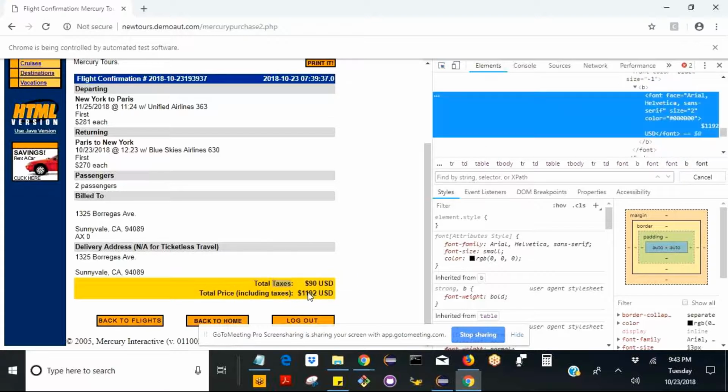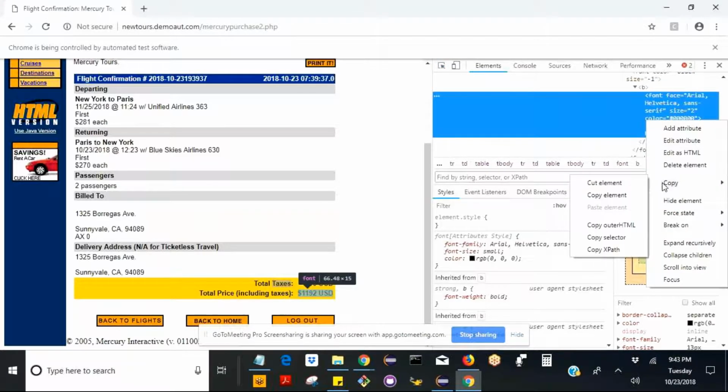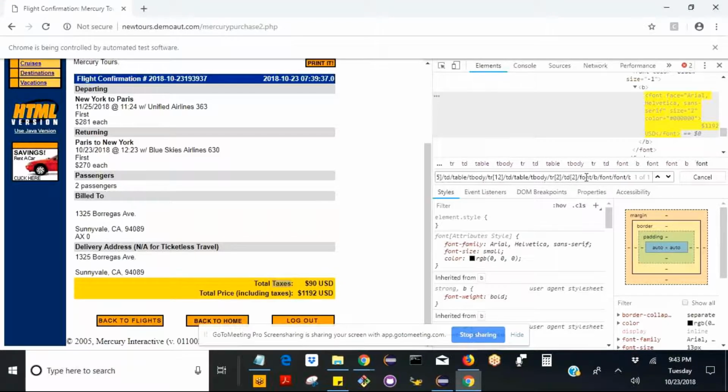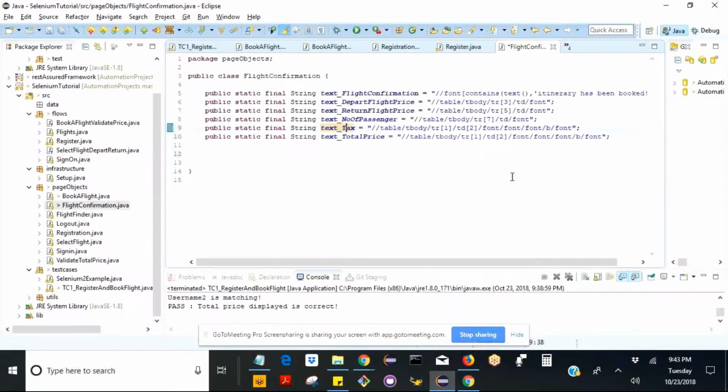go with my procedure. Okay, so right click, copy XPath, paste it here. And then that's my table. So basically TR2, TD2. That's the difference from the previous one. Previous one is TR1, TD2. Okay, let's compare both and see.